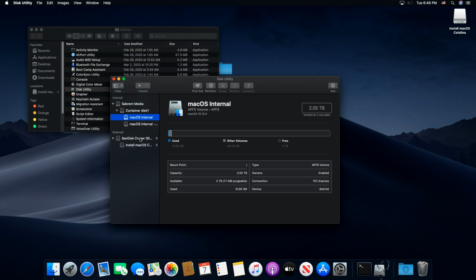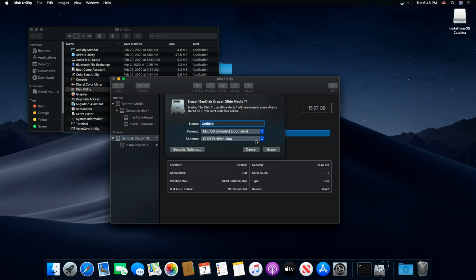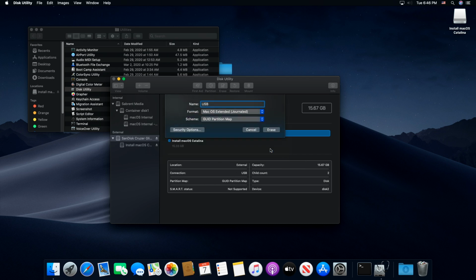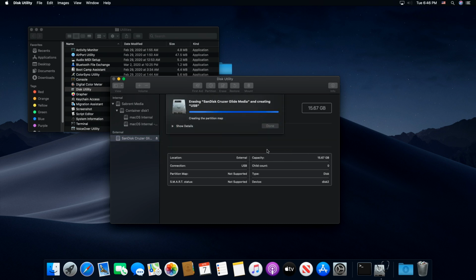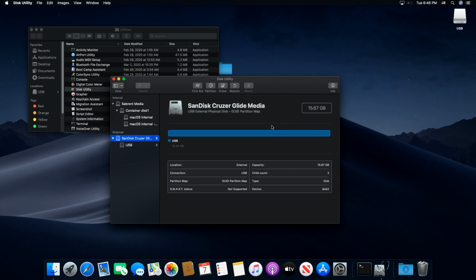And then there is my USB stick. So I want to click on that. Click Erase. I'm going to call it USB. And we definitely want macOS Extended Journal and GUID partition map. This takes just a second. Alright, we're done with that.